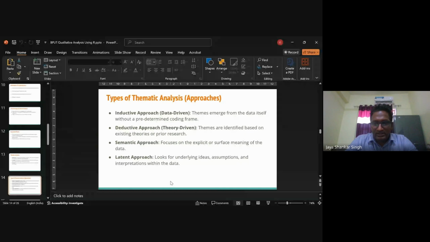Types of thematic analysis: inductive, deductive, semantic, latent. These are similar to the coding techniques. The first one, inductive: the theme emerges from the data itself, without a predetermined coding frame or supervised learning. The theme emerges from the data itself. Deductive: the themes are identified based on existing theories or prior research. Based on that, you identify a theme.